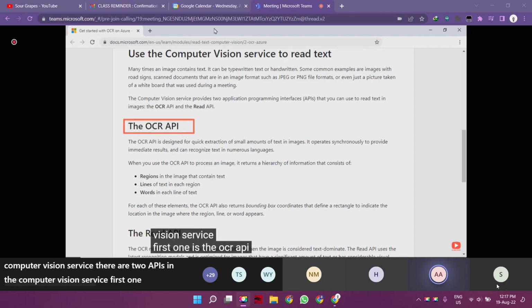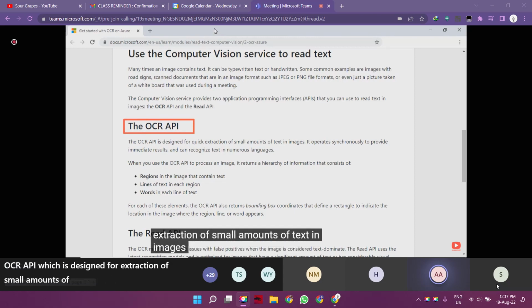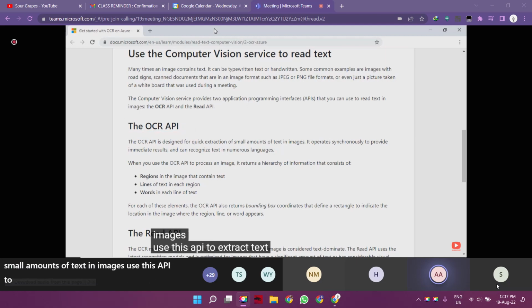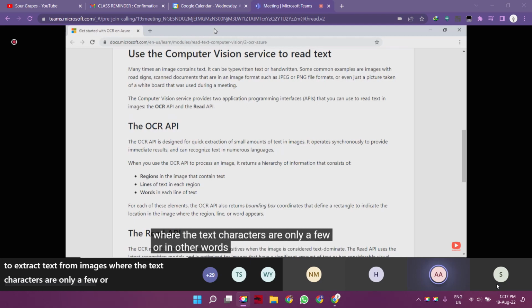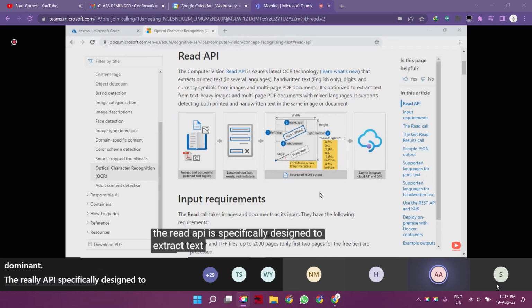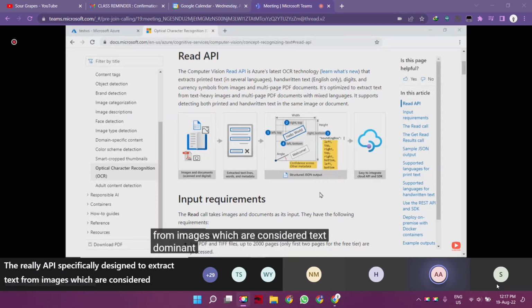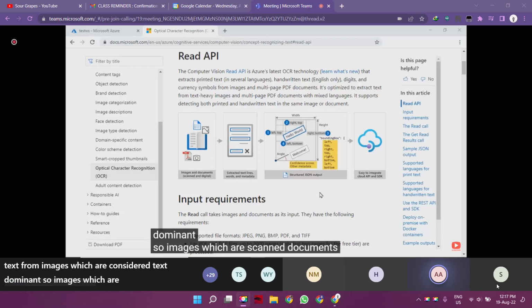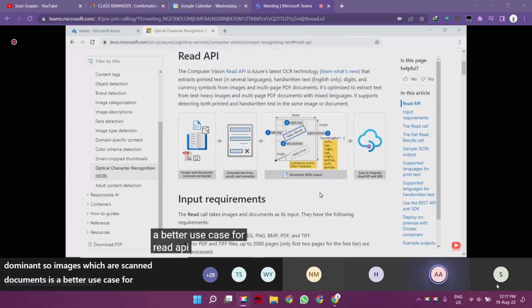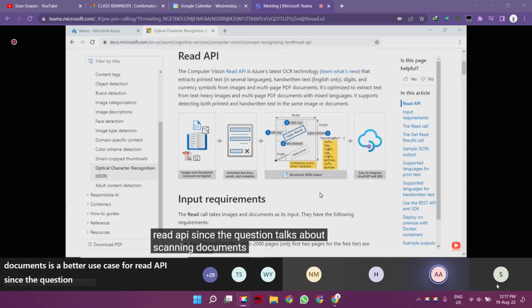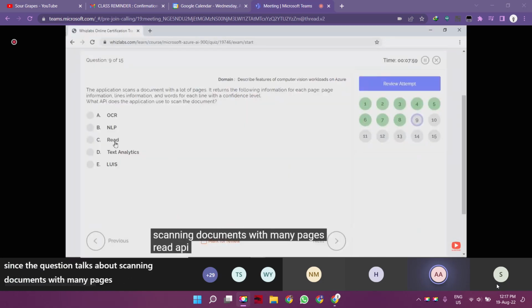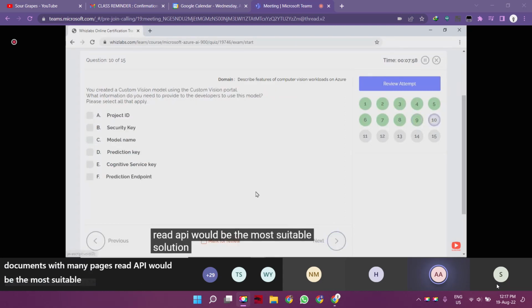First one is the OCR API, which is designed for extraction of small amounts of text in images. Use this API to extract text from images where the text characters are only a few. Or in other words, use only when the image is not text dominant. The read API is specifically designed to extract text from images which are considered text dominant. So images which are scanned documents is a better use case for read API. Since the question talks about scanning documents with many pages, read API would be the most suitable solution.